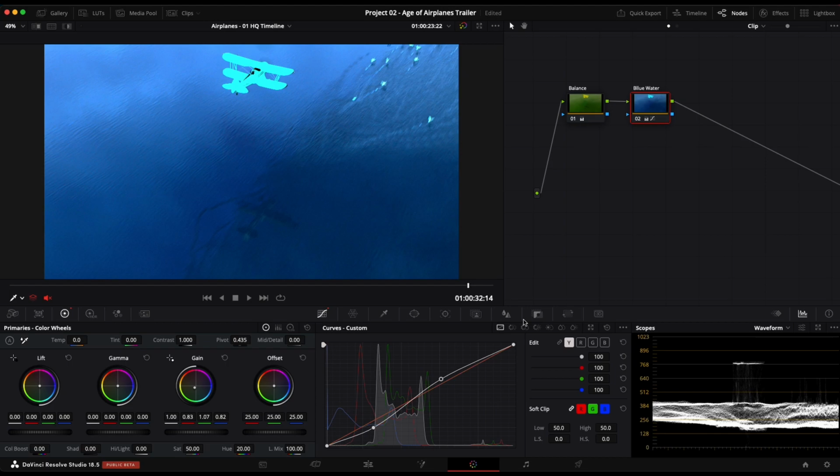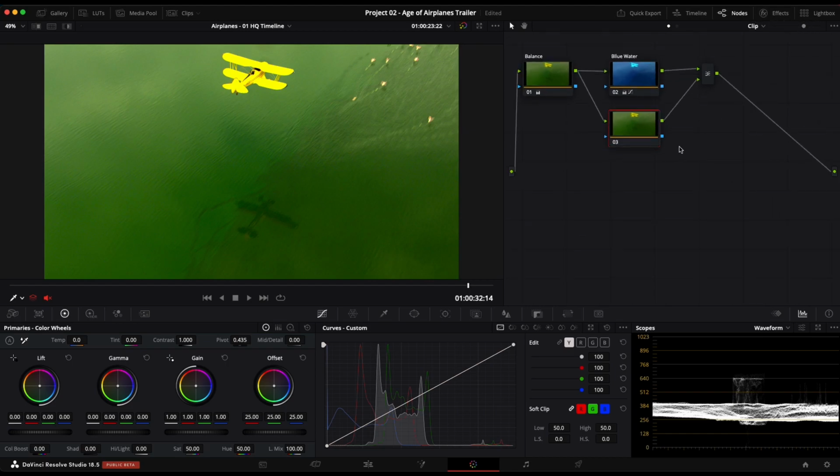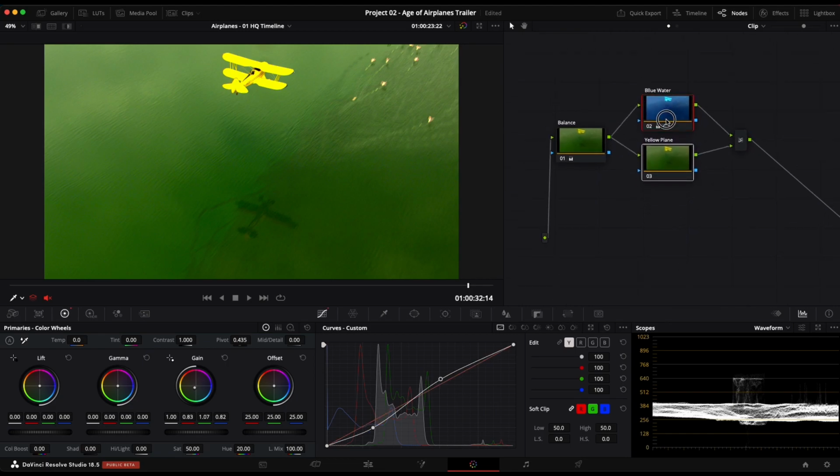And now that we've done that, we can go on and add the next node. Now we are going to add a layer mixer node. The shortcut for that is going to be Option L on a Mac. Now I am going to also zoom in a bit, and we are going to rename this now to a yellow plane, because we're going to work on our plane now. Okay, so that is our next step here.